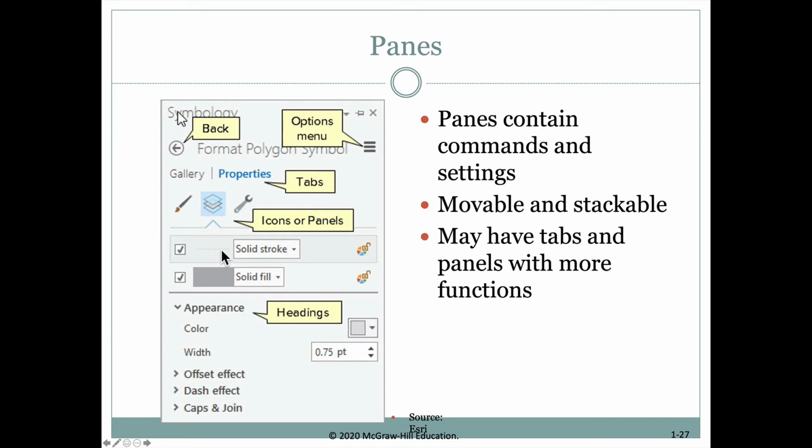But what we're seeing here is the stroke for this is a light gray, and the fill for the symbol is a darker gray. We can change those colors under appearance and do all sorts of those things. And I think once you play around in the software, those will become more apparent. But these panes, in summary, they contain the commands and the settings. They're movable and stackable, and they have tabs and panels with more functions within them. So look for the tabs and also the panels, clicking here, here, or here, in order to get more of the functionality associated with these. And of course, you expand and make these smaller by clicking on the arrows here.